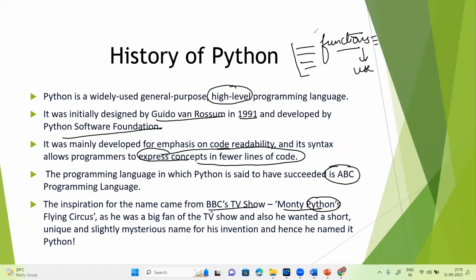Any problem to anyone in history of Python? Why we are using programming language? What do you understand by high-level programming language? Any query?